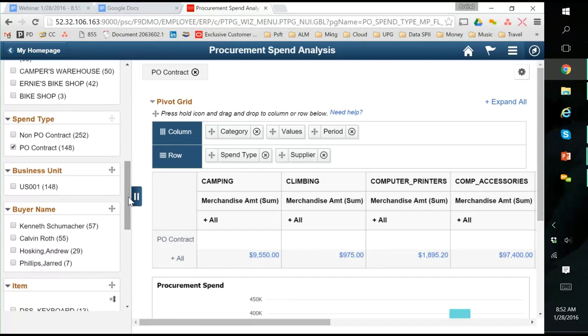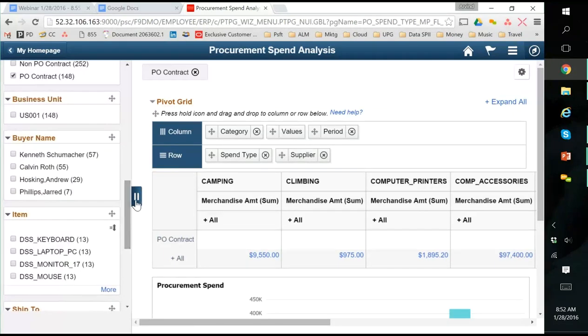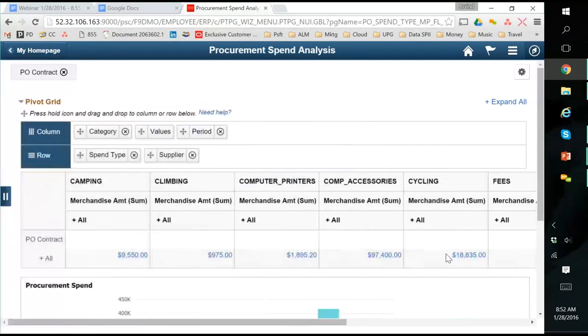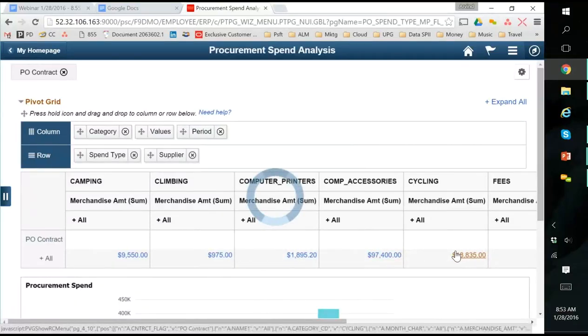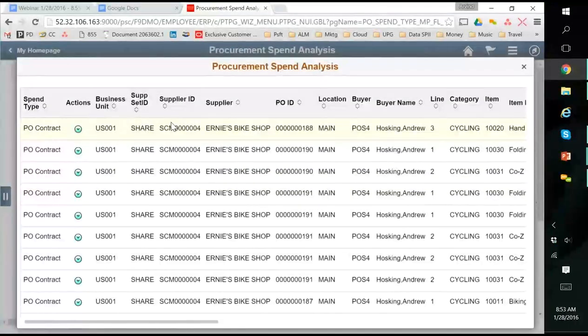So it knew that there was no PO contract spend on US 003, for example. So it automatically eliminated that as a filter, and it narrowed it down. And then I can further filter it by buyer, so on and so forth, and it gives me the information I want. When I click on any of these, they are all drill down capable, and it brings up a modal window, shows you some more detail.